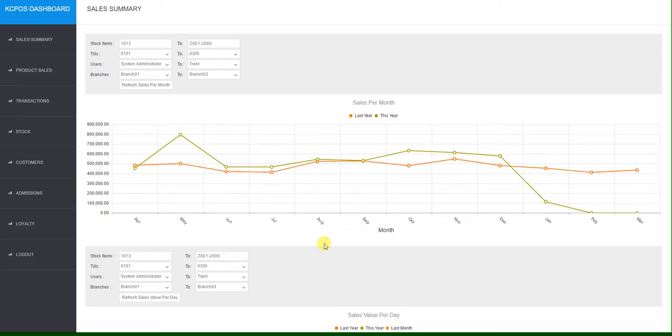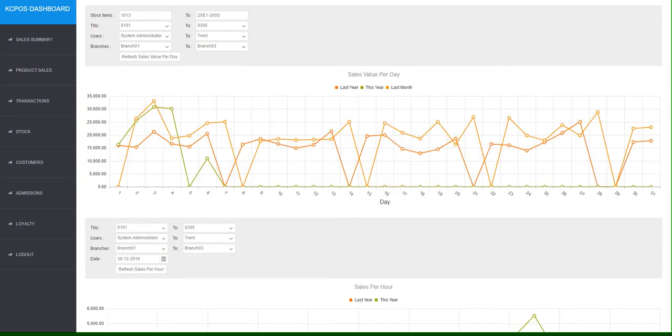You can also view the sales for a particular till or a particular user or branch. You can even filter upon the stock items that you want to see how many you've sold over the year on a monthly basis. The second report we have is the sales value per day report. Like the previous report, it's formatted as a filterable graph with the option to refine on either the stock items, tills, till operators or branches.